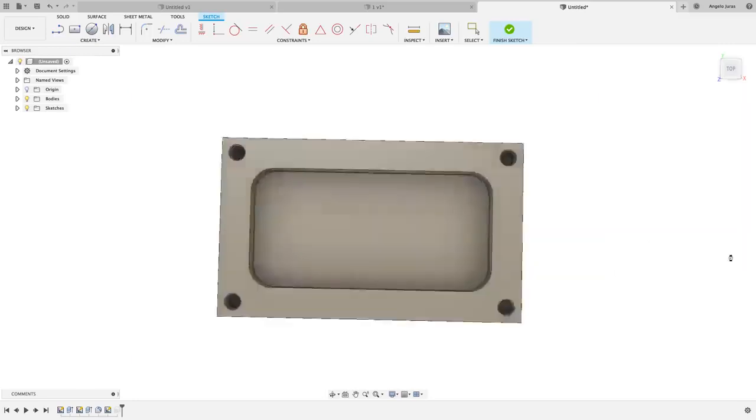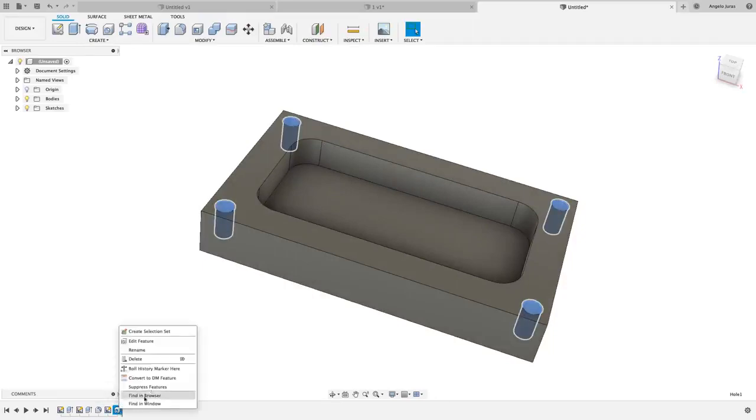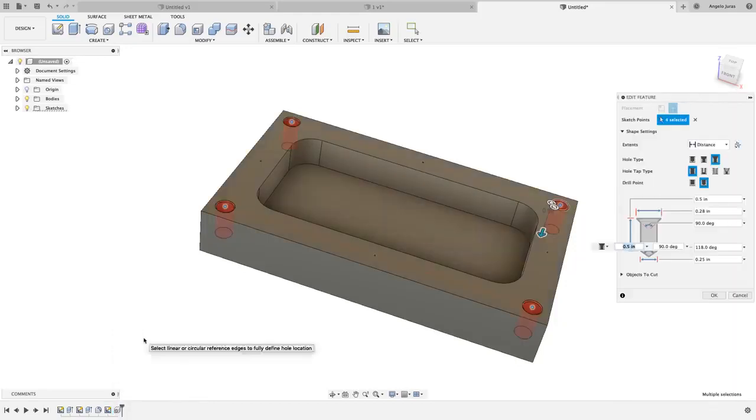I'm going to finish my sketch, and then we're going to go in the timeline where we added the hole. We're going to right click that, edit the feature, and you can see here in sketch points, we've already selected the endpoints of those lines where the corners were, and now I'm just going to click on this one here, that one right there, and there.